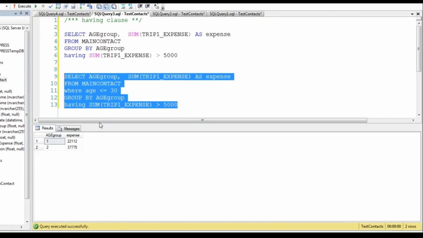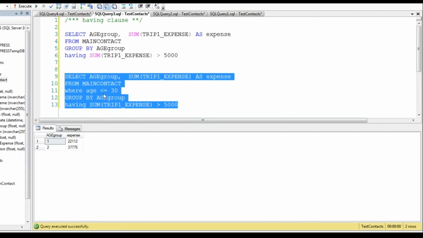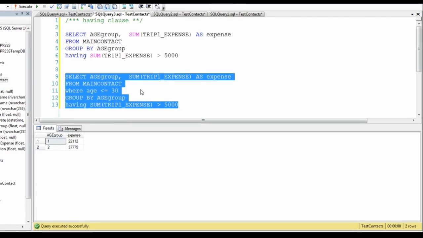So age groups 3 and 4 have been eliminated because those do not belong to this age of less than or equal to 30. So those contacts have age more than 30 years. They are more than 30 years old. That's why they haven't been selected.